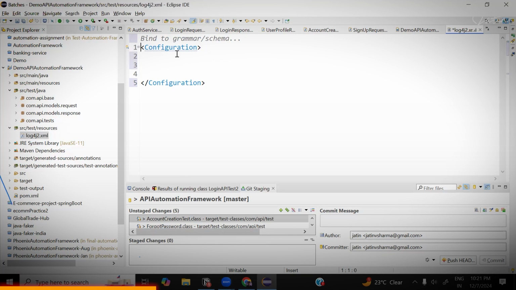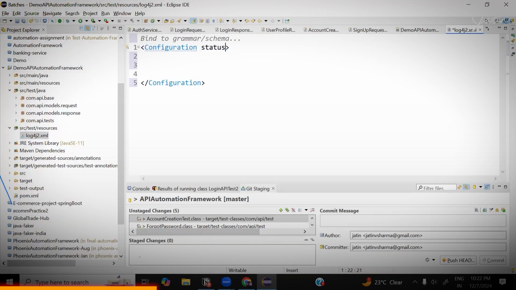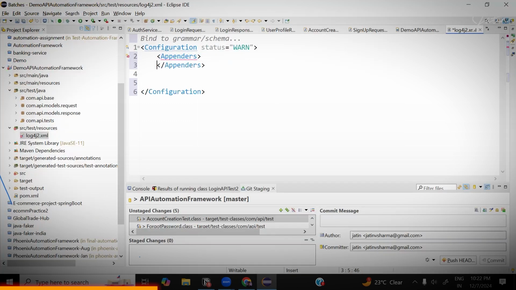So the first thing that you're going to give is the configuration, and you can give a name, you can give a status. I'm going to call this status as warning. And this particular configuration is going to have something called appenders. Now, in your log4j, we technically need two kinds of appenders.